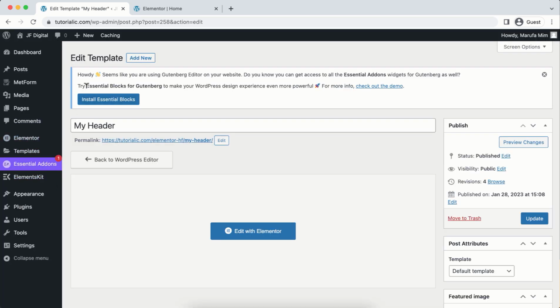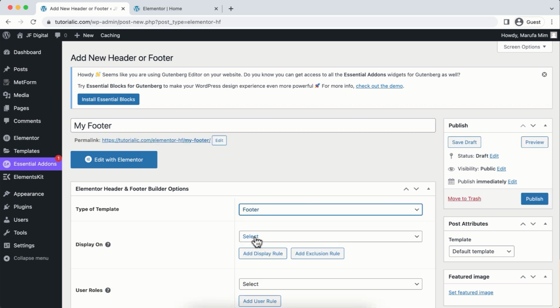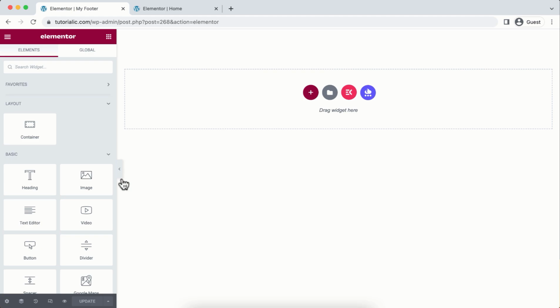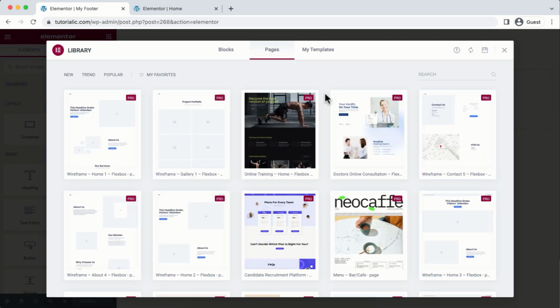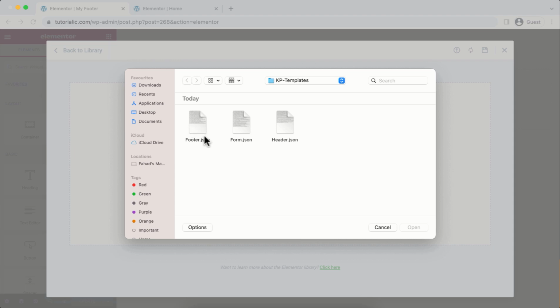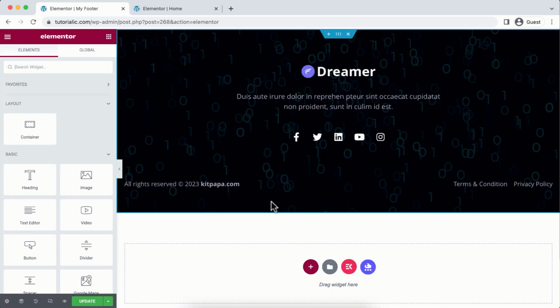To add the footer, I'm clicking here add new on top. I'm giving its name to my footer. Then from here I'm selecting it to footer and it to entire website. Then click on publish. Then edit with Elementor. So similarly I'm going to this folder icon. Then from my templates I'm clicking here. Then select file. I'm choosing the footer JSON. Let's insert the footer JSON. Let's insert, apply. Now you can change any of this content. So I'm clicking here green update button to save my work.